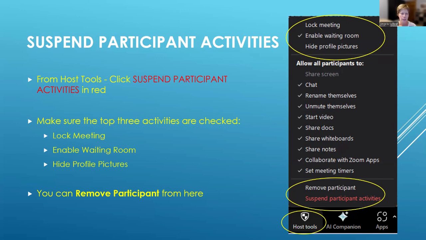So suspend participant activities in red is your friend in this situation. And please know where that button is. Once you've suspended, now it gives you time to think about your next move. You can remove a participant right from here. If you were to click on remove a participant, a whole list of people in your meeting comes up and you can choose who you need to remove.